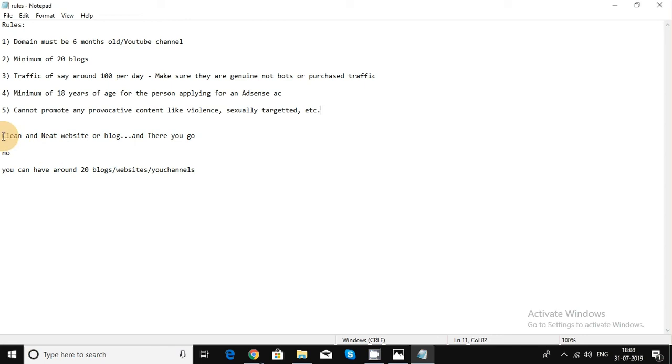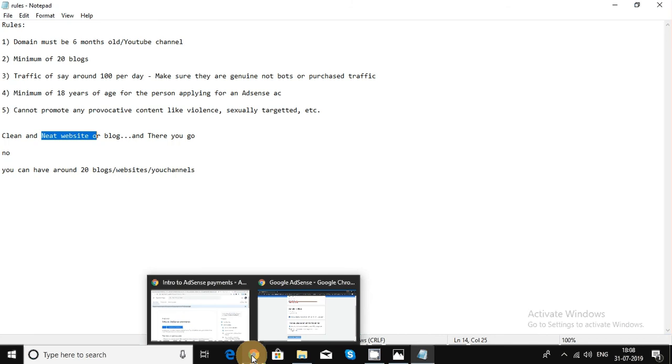Okay, now coming to the next part, your website layout should be clean. There should not be so many messy things, so many buttons, so many ads, so many flashy things. That's not clean, and that doesn't look good. It looks more like a spammy website. So it should have a clean and neat layout. Once we have these things in mind, and you go ahead and apply for it, you get approved.